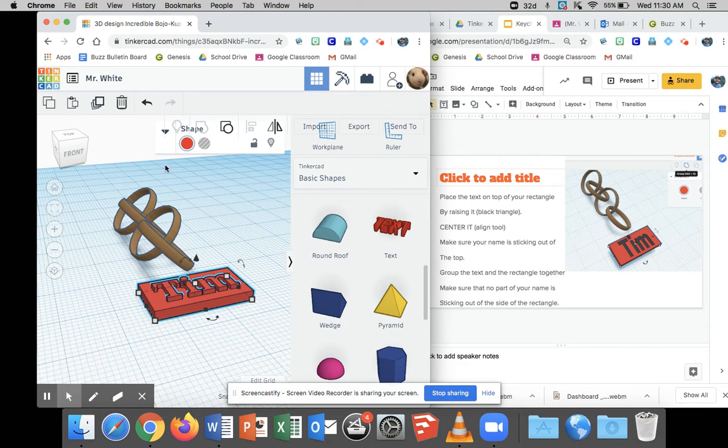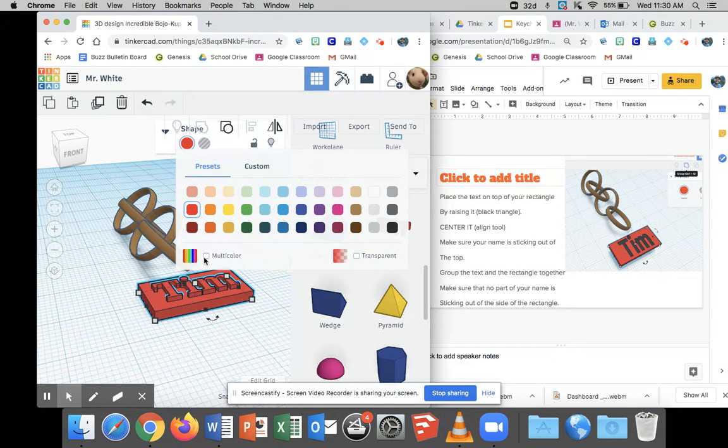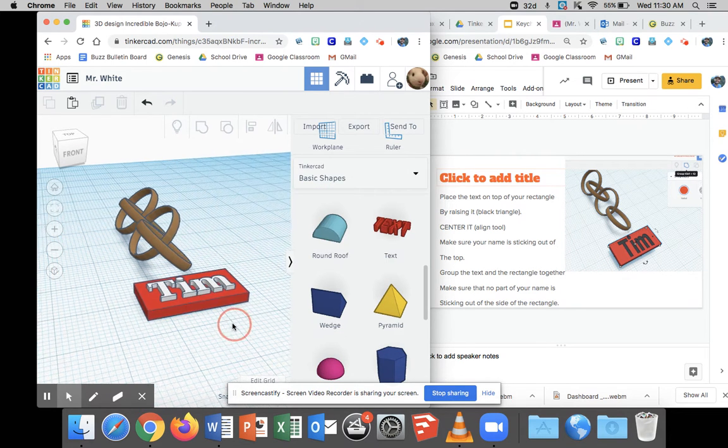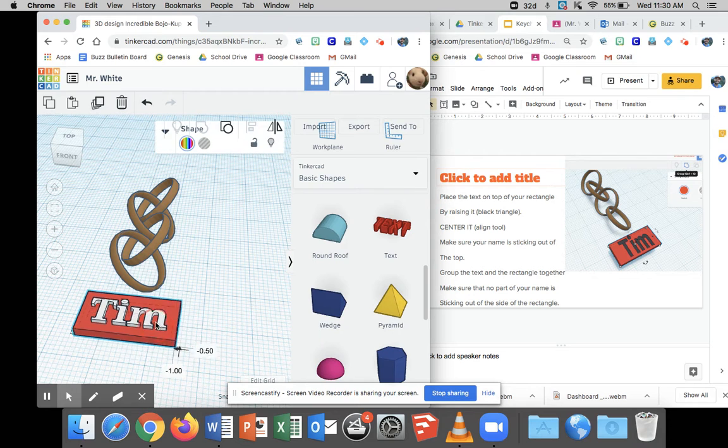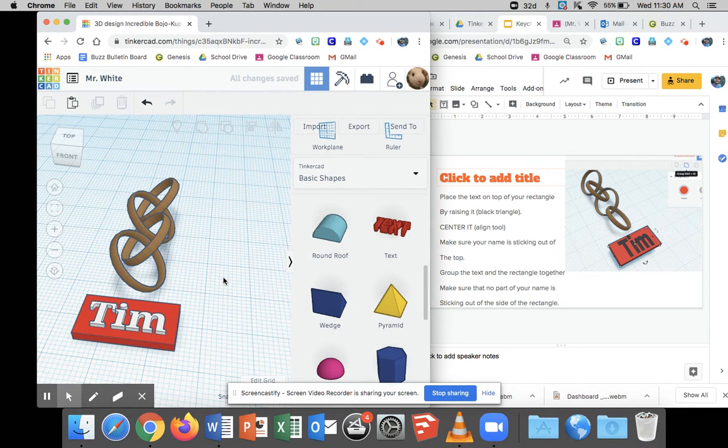If you remember, I made my name white, but then when you group it, it goes to the same color. So if that happens and you want the colors to show, then you can click on the color and click multicolor. So it's still grouped, but now the original colors return.